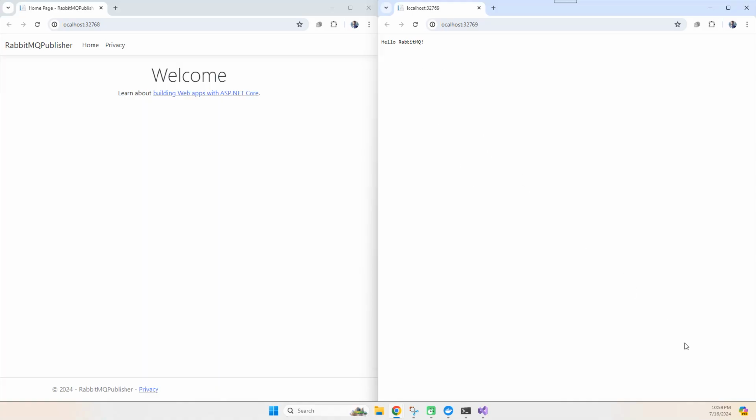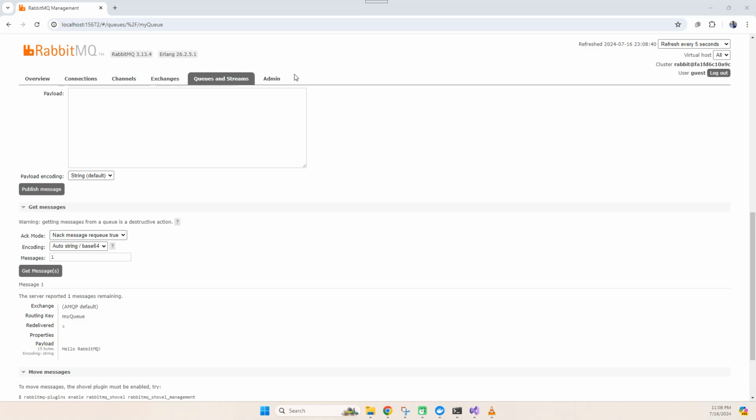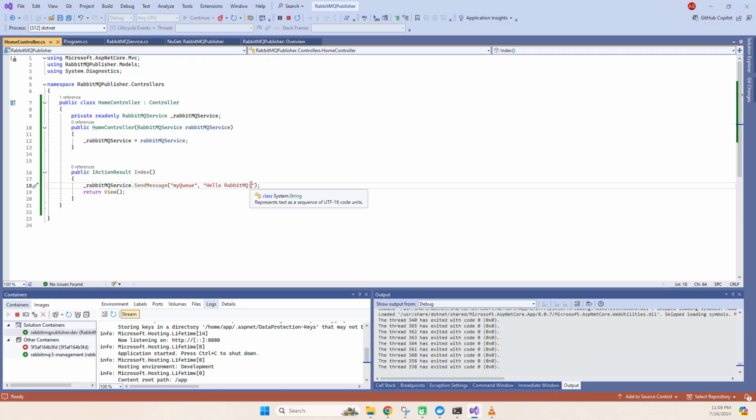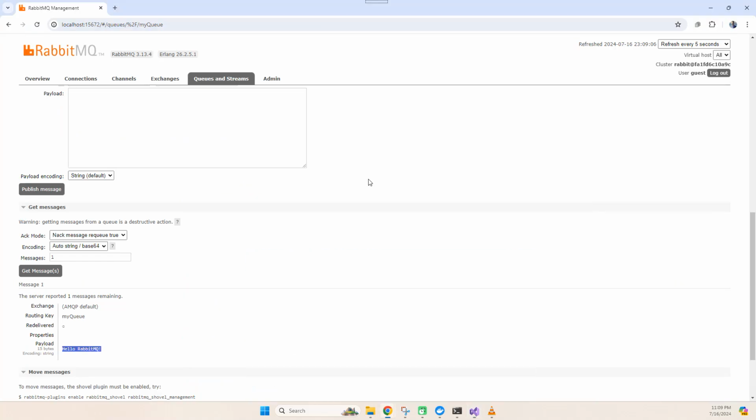So everything works fine. The last thing we are going to do, we come to RabbitMQ management, we come to the queues and streams tab, and we click on the get messages button. It opens up, and if you see here, the hello RabbitMQ message. Our RabbitMQ publisher project sends the message hello RabbitMQ, and our server gets this message and sends it to the RabbitMQ consumer project also.